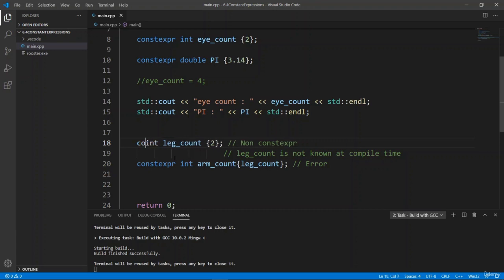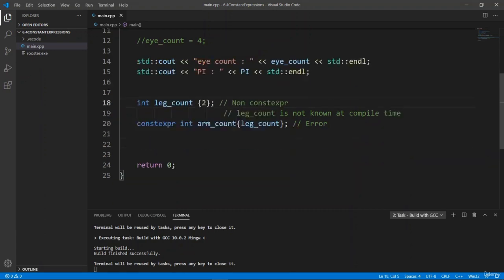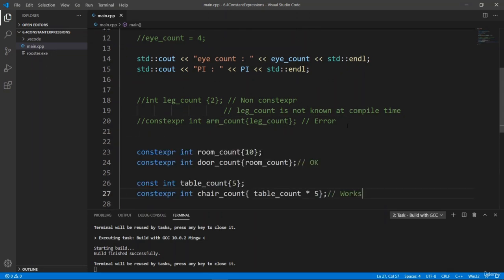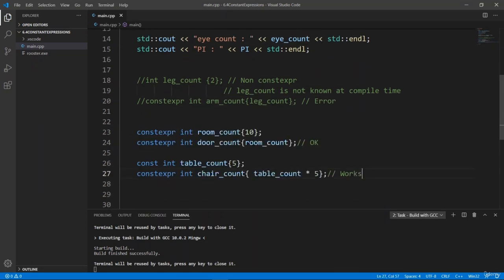But if it is not const, you're going to get an error. And this is something I want you to be aware of. Let's comment this out so that you have this as a reference in your code. You can use constexpr variables to initialize constexpr variables.